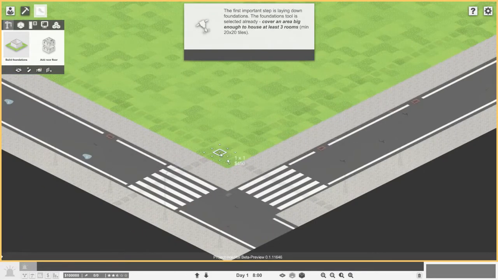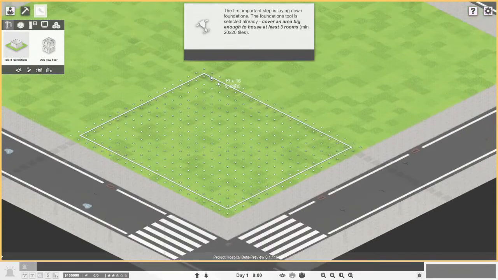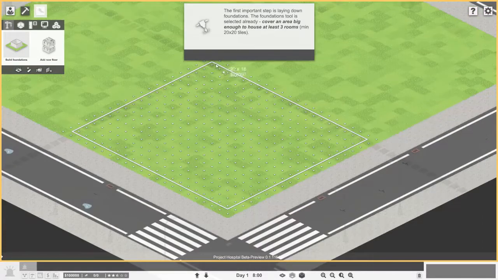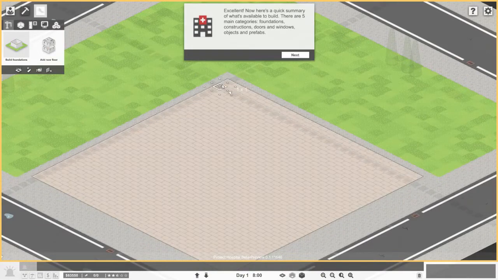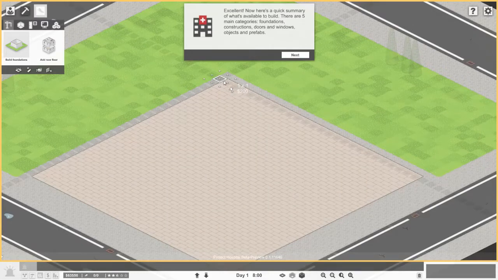Okay, let's go right up here. Well, let's do 25 by 25. Let's throw it around a little. Excellent. Now here's a quick summary of what's available to build. There are 5 main categories: foundations, constructions, doors and windows, objects and prefabs.